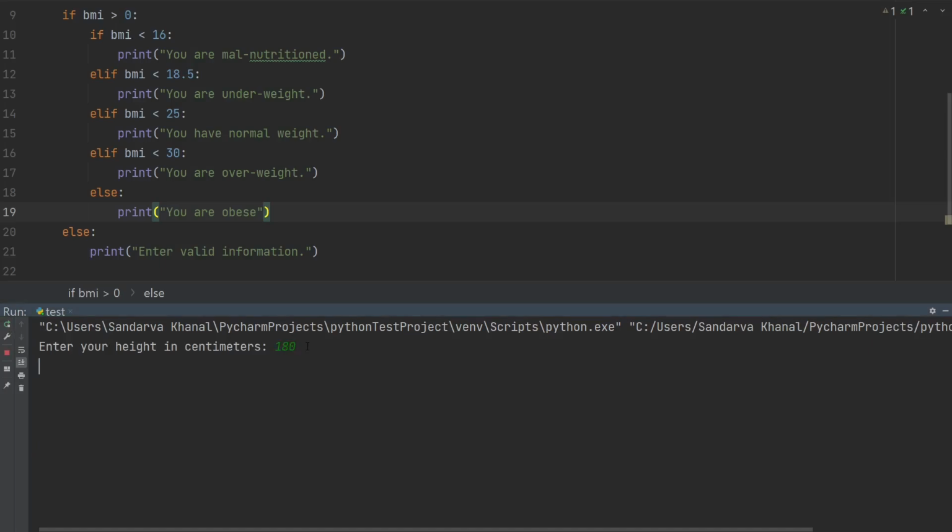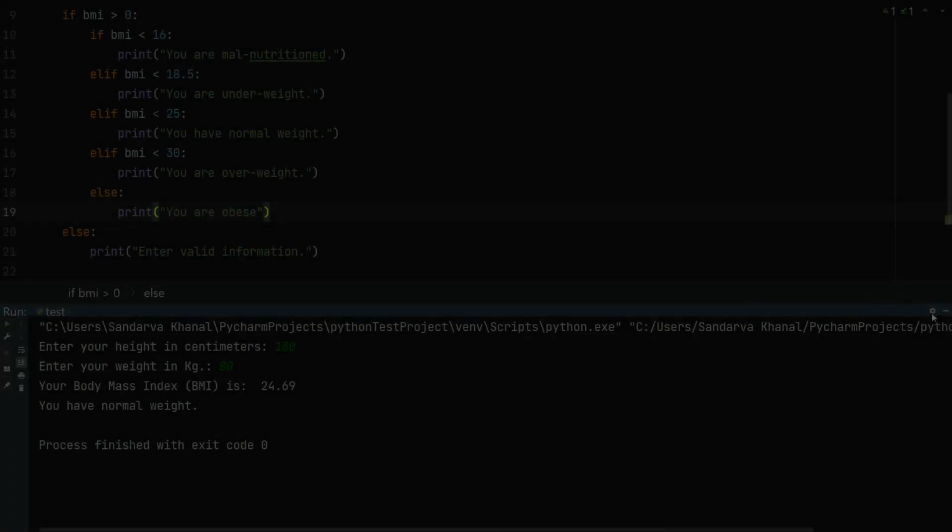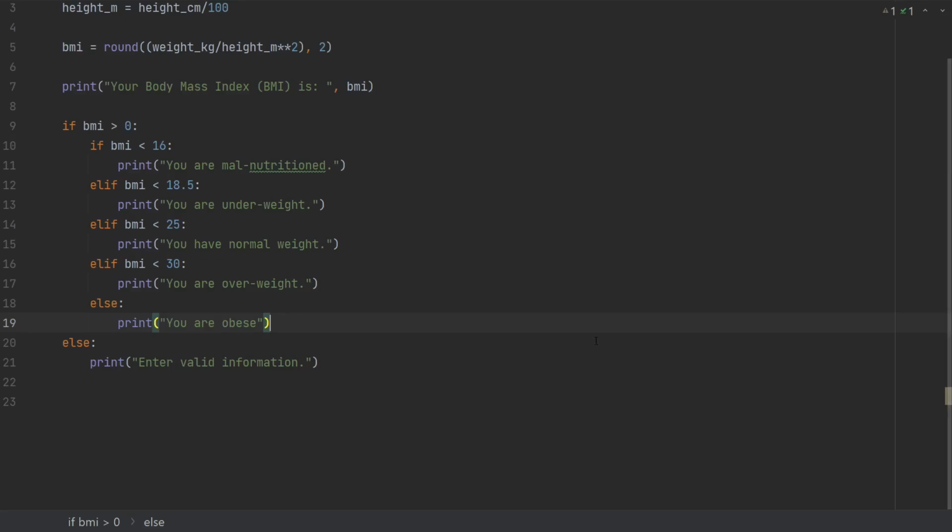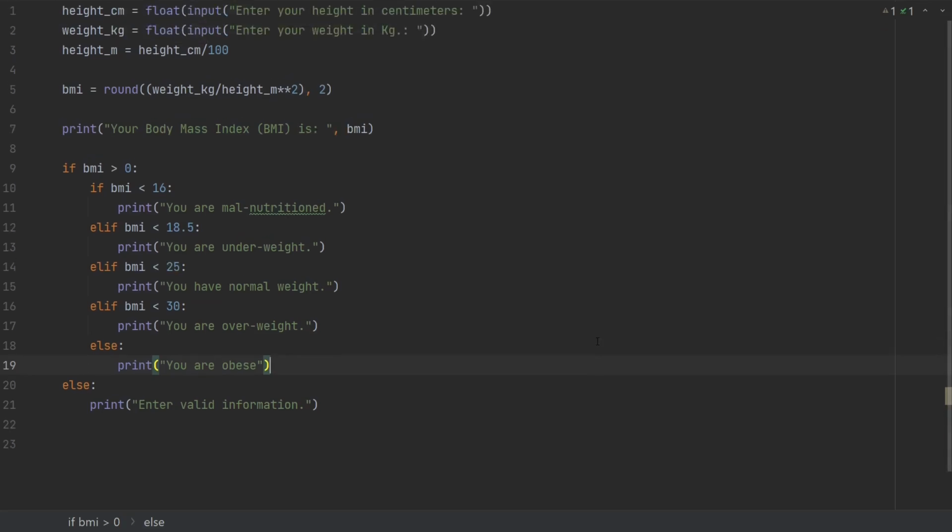And 180, 80. That is normal weight. So far so good on this code. Next, what I would like to do is change this from sequential programming to functional programming.